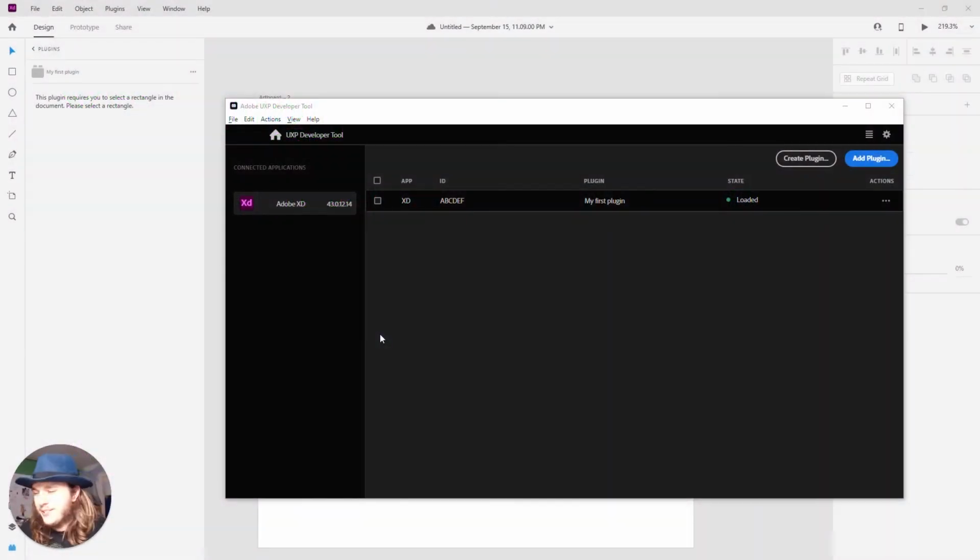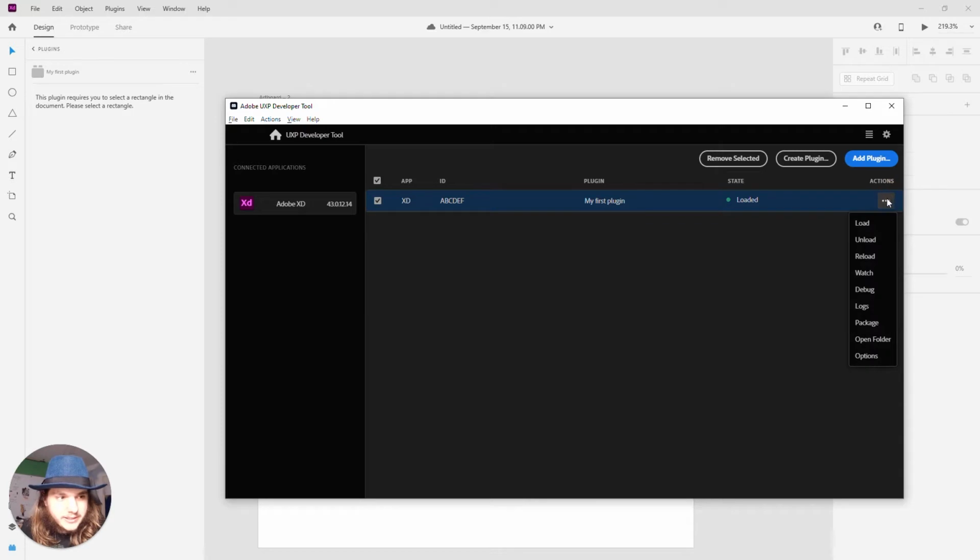Okay, as promised, we will now actually look into writing code to manipulate the scene graph we've learned as a basic concept in the previous video. If you haven't done so already, please open the Adobe XD developer tool, and within your plugin, click the three-dot menu and click Load to make sure that it is loaded up in Adobe XD. You should then also get this plugin load successful message at the bottom and see this green dot with the loaded label next to it.